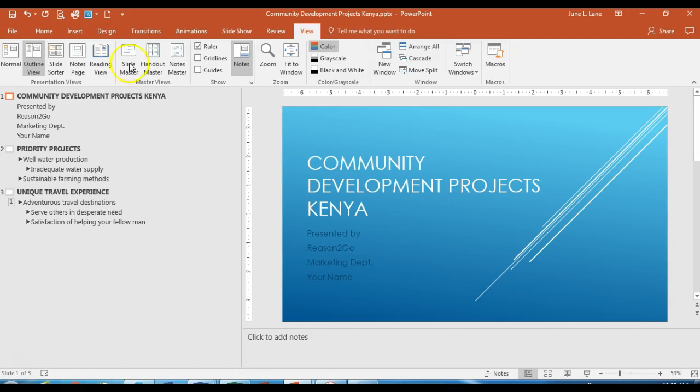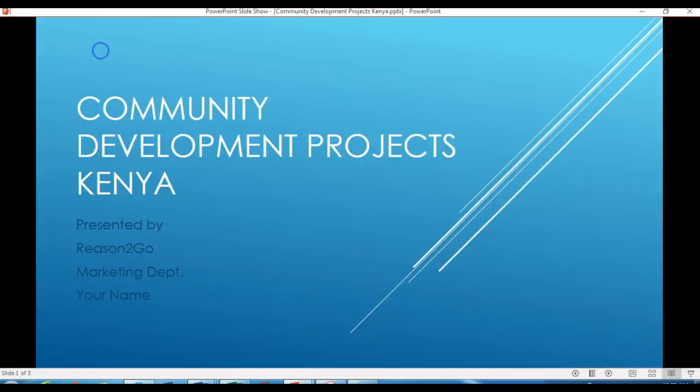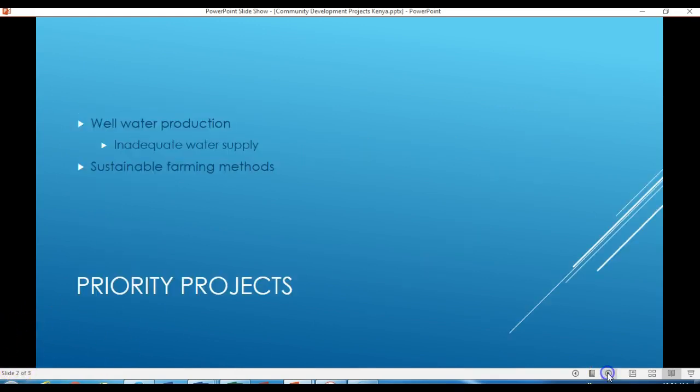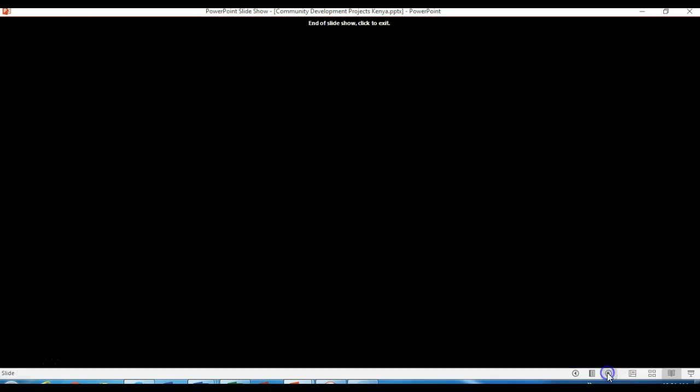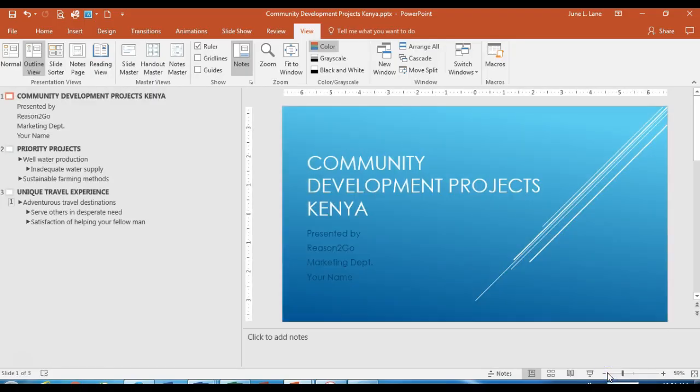Now we can take a look at our reading view. The reading view allows you to review your presentation or to show someone your presentation directly on your computer. The status bar at the bottom makes it easier for you to move between your slides. Down here, you can see the options to navigate between the slides itself.